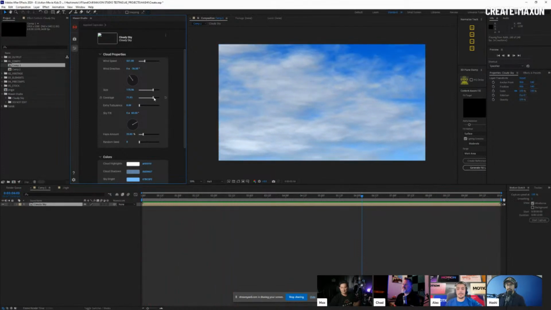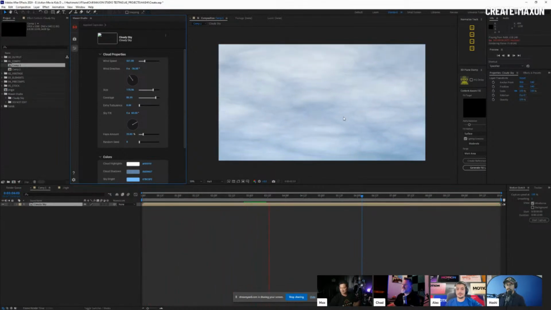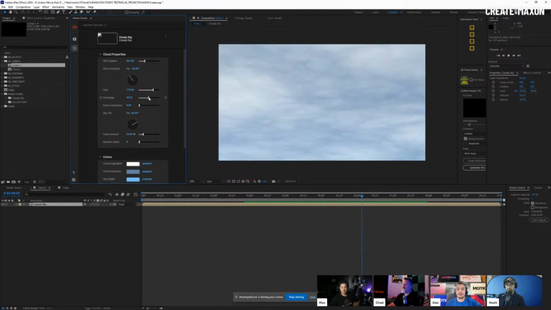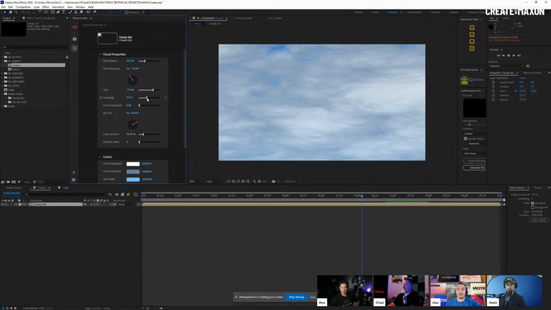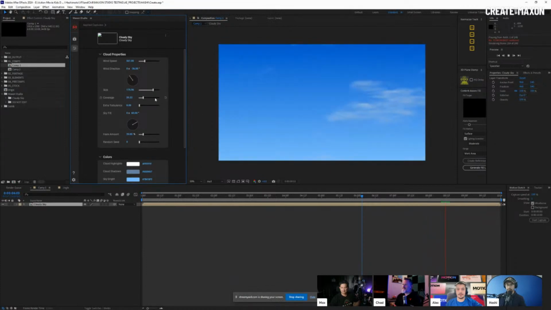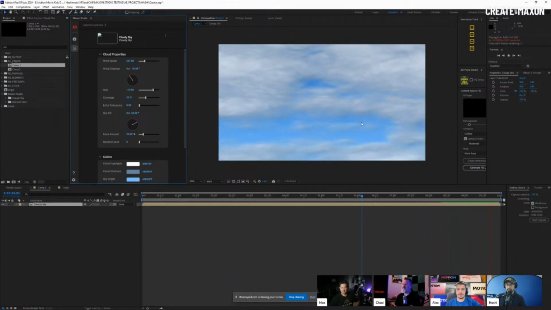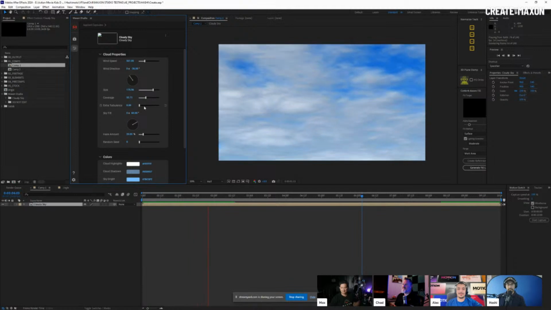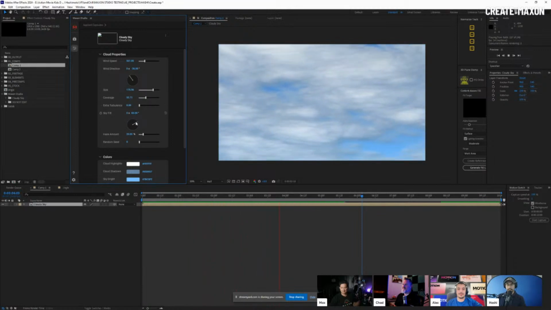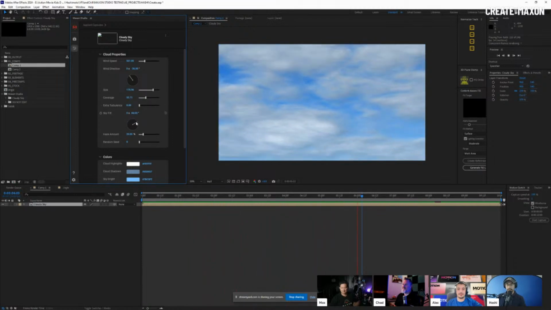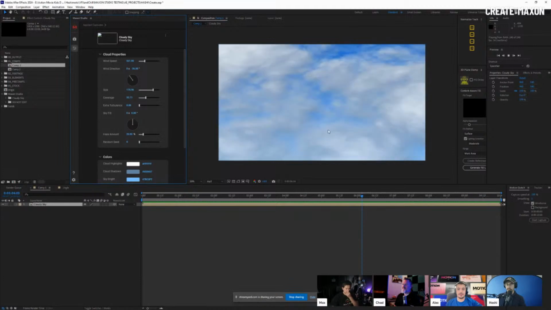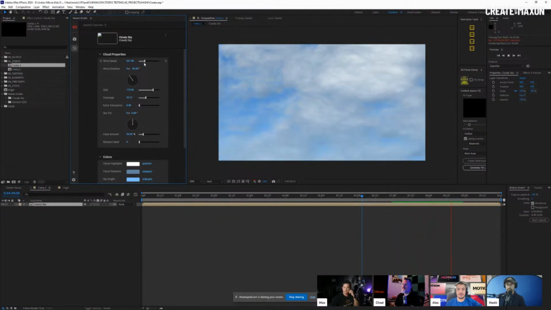So if I turn coverage all the way up, I get overcast sky moving along. I'll turn it back down so I can see some of the sky again. Maybe like right here. Whoops, too much sky. There we go. I like about that much. And there's also the sky tilt angle, which basically means if you set it down to 0, it'll be like you're looking straight up at the sky.